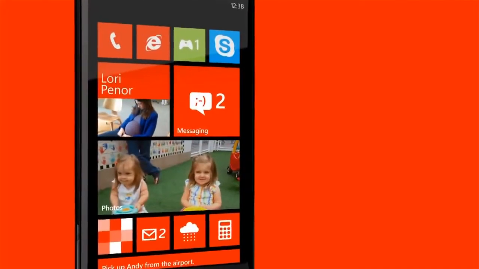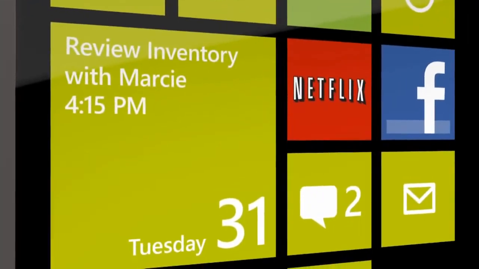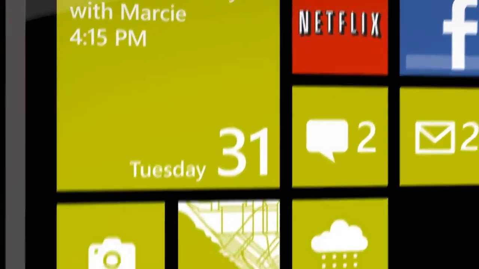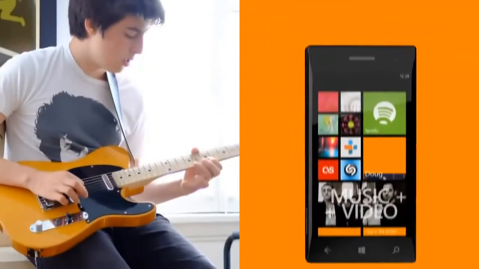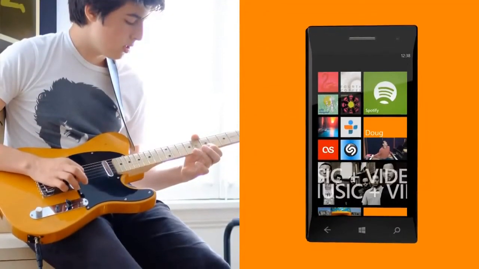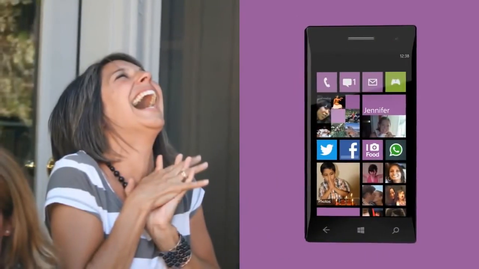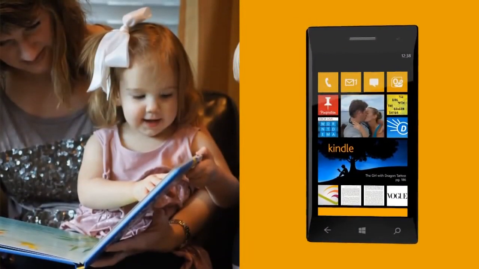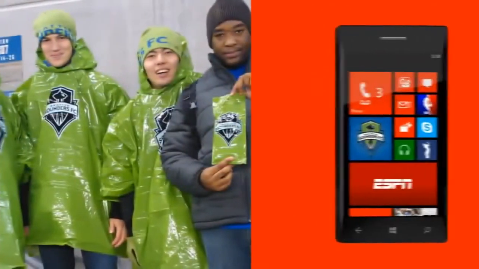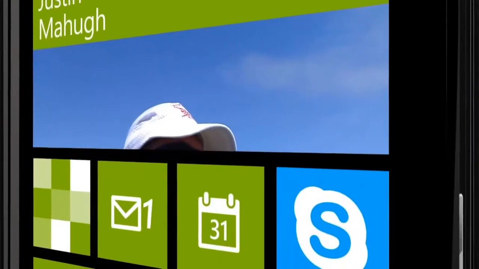No other phone can do anything like this. The result is that Windows Phone is even more personal than ever before. So now people won't just be buying a phone. It'll be Tom, the music lover, getting a Tom, the music lover phone. And Laura, the social butterfly, getting a social butterfly phone. It'll be Anna, the bookworm, getting a bookworm phone. And Dave, the sports nut, getting a sports nut phone. It's the best of what Windows Phone already is. Made even better.